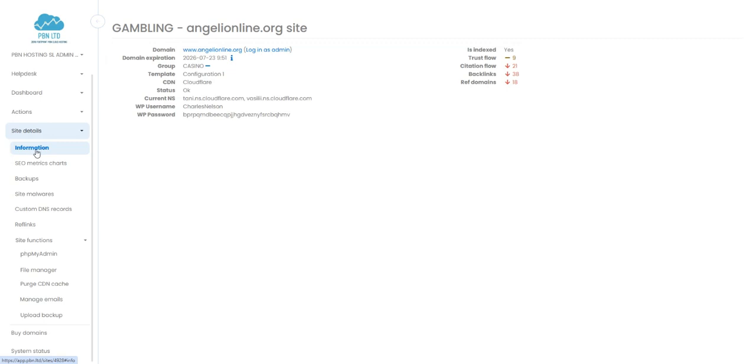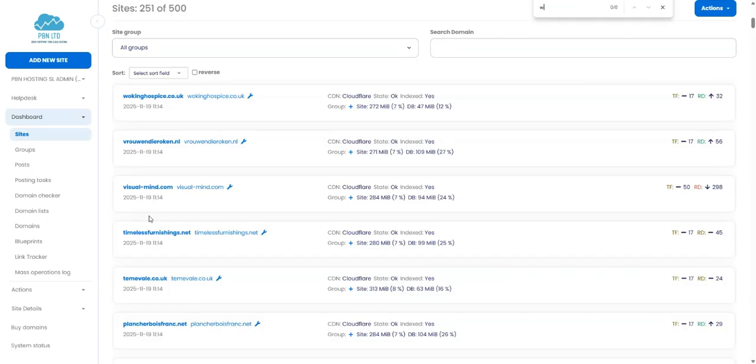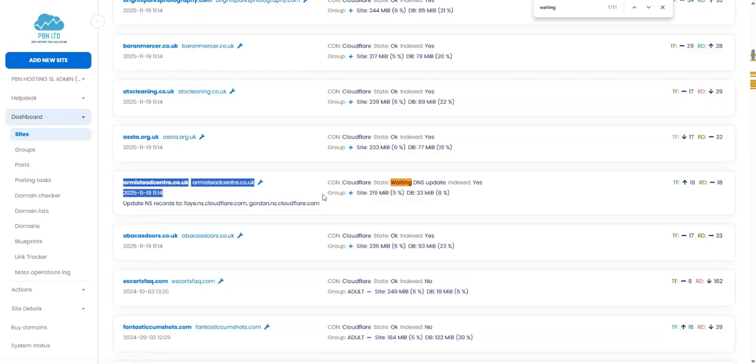Firstly, if a domain is waiting DNS update, let me see if I can find one to show you. Like this one here, for example. PBN Limited will not take backups for that domain. Our system cannot take a backup of a domain which isn't pointing to our hosting. If you have never updated the name servers or let the domain expire, whatever, our system will not take backups or will stop taking them at that point. So just bear that in mind.